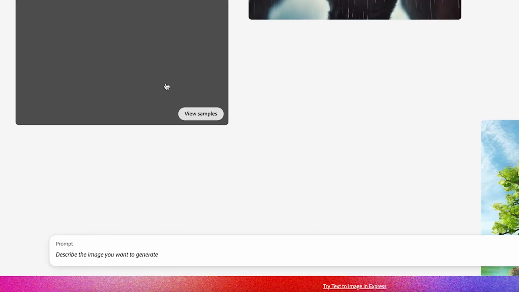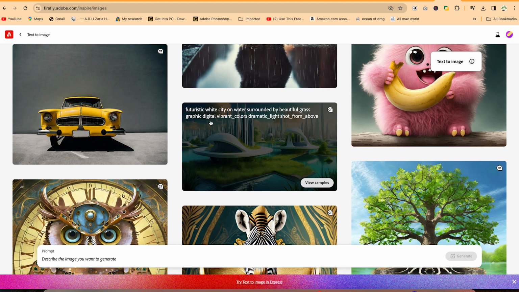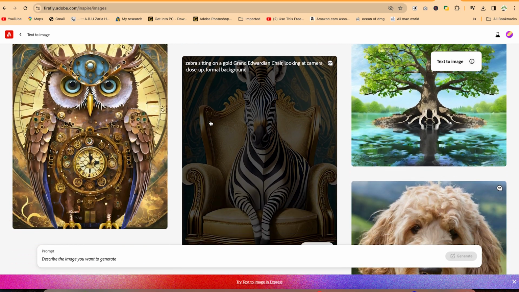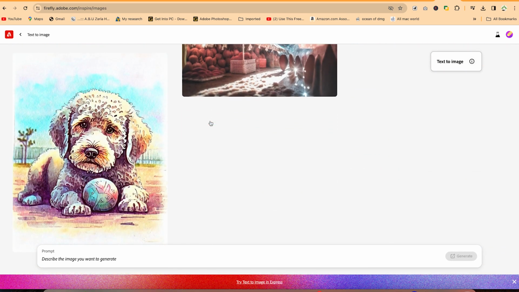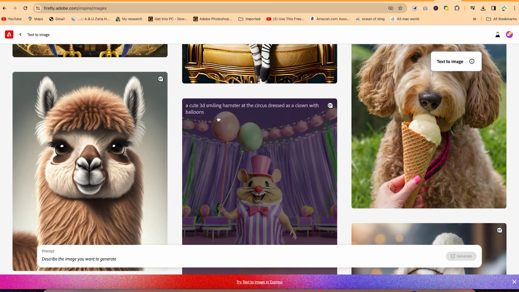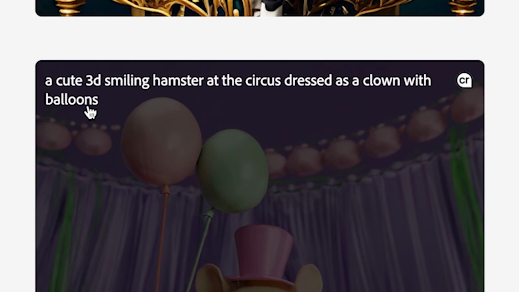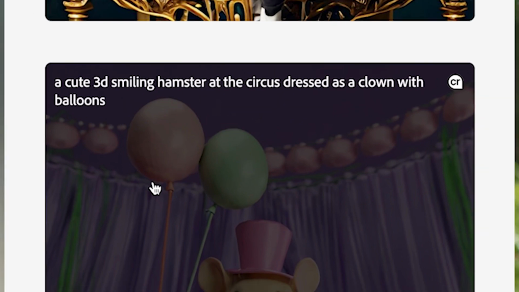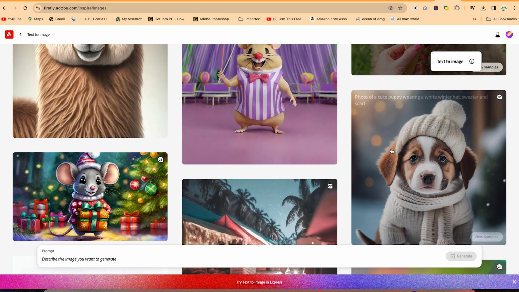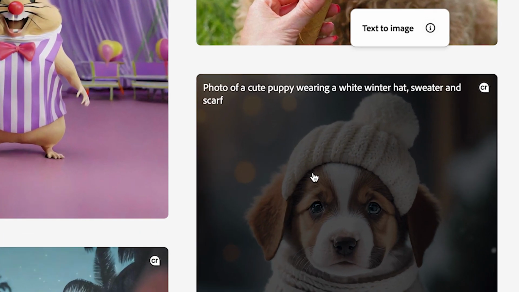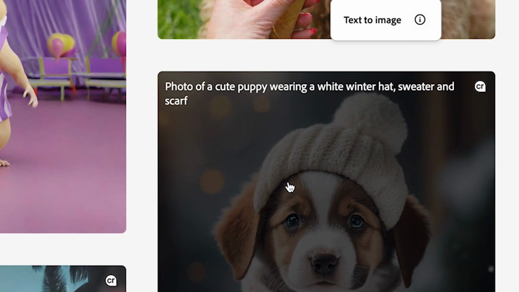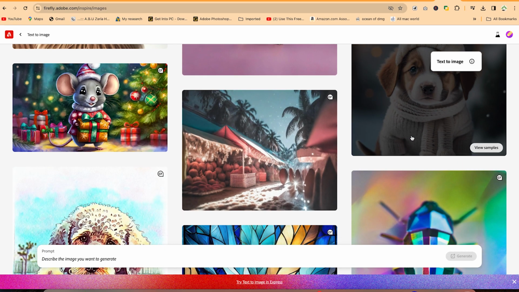You can just click on it and you can start by exploring a number of already generated images that you can see. You can get inspiration from what is available. You can see some fantastic images, and as soon as you hover over any of them, you'll be able to see the prompt that was used in generating it. This is a cute 3D hamster at the circus dressed as a clown with a balloon. So you can see all the details, all the prompts that were used. For this cute dog, what they used in generating it is a photo of a cute puppy wearing a white winter hat, sweater and scarf. So you can just go ahead and customize it to your liking.